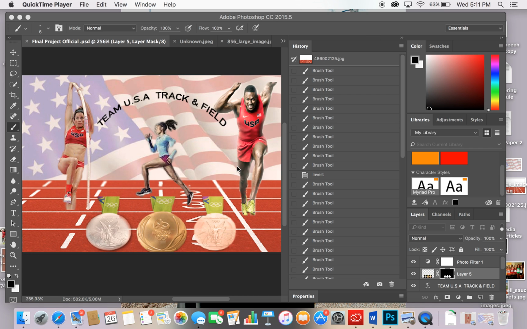So for this project, since lacrosse isn't an Olympic sport yet, I decided to do something track and field wise. When I started this project, I didn't really know how I wanted it to look. I originally just wanted the first centerpiece of this girl jogging here.